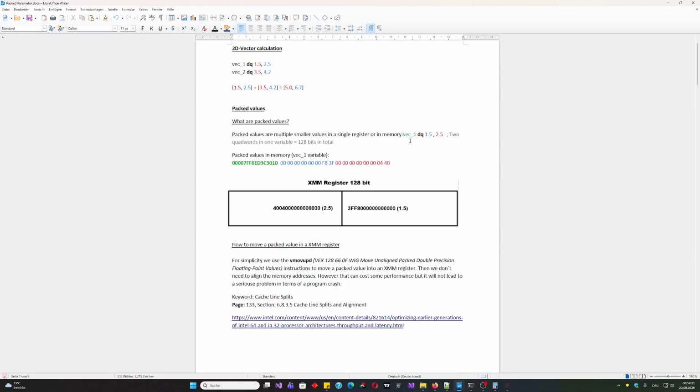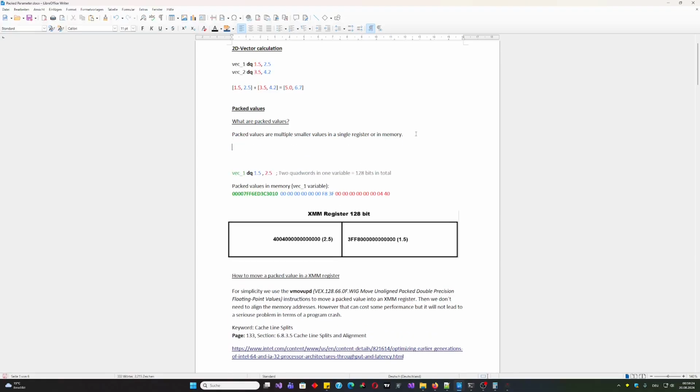And here's a simple example. Let's say we have a variable number D word, so 32-bit, 0x12345678, and the 1, that is the most significant byte, and the 8, that's the least significant byte. And then in memory it would look like this: 78, 56, 34, 12. And that is how that works.